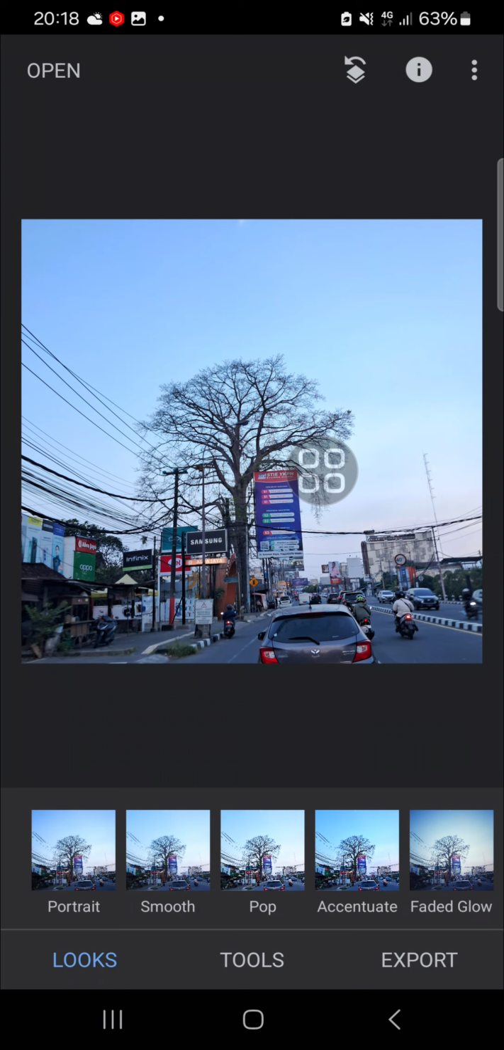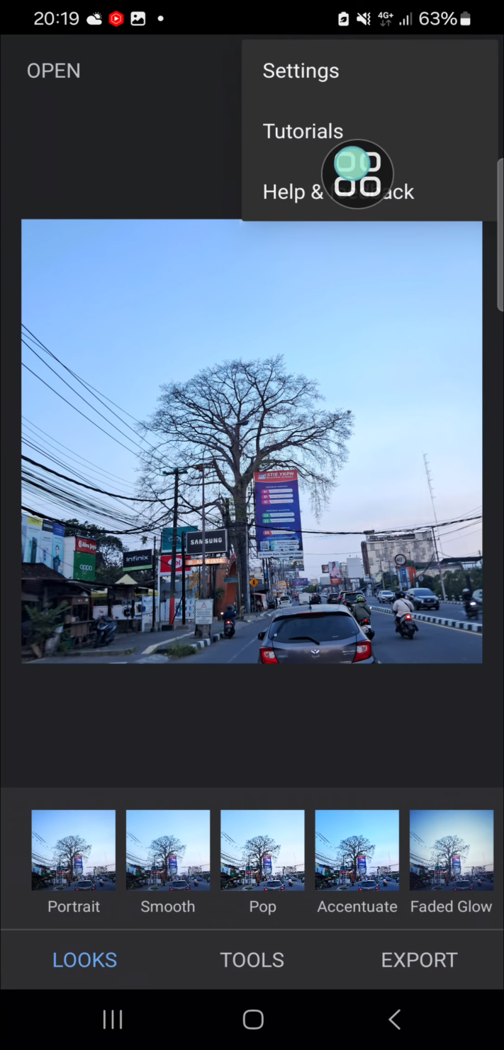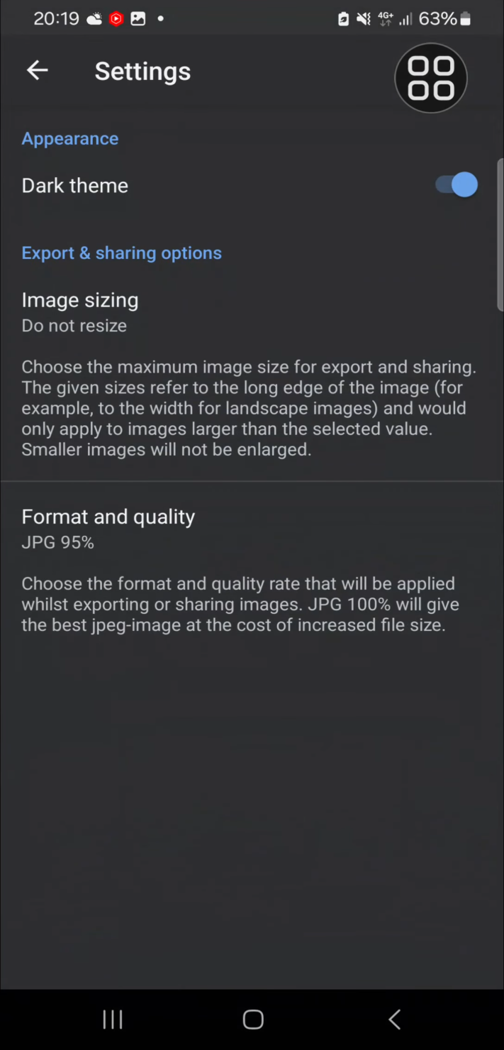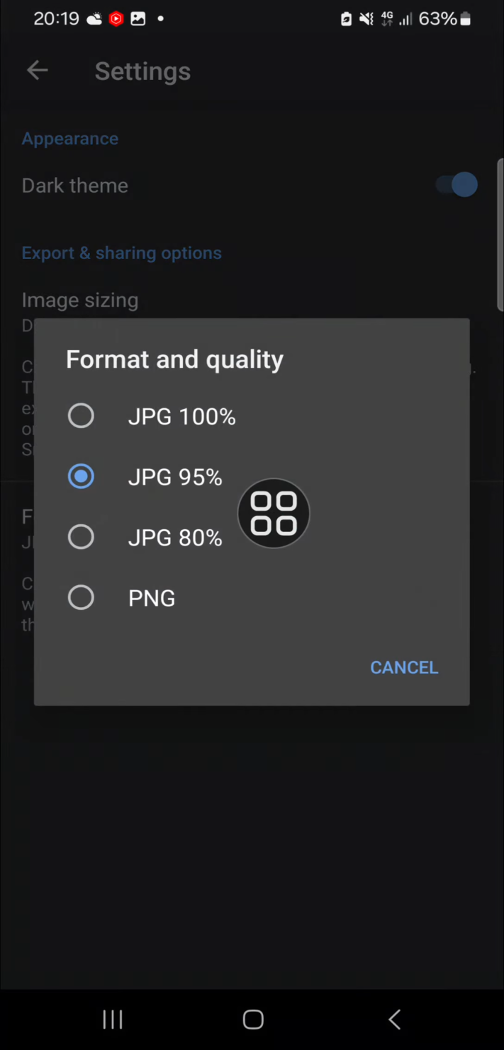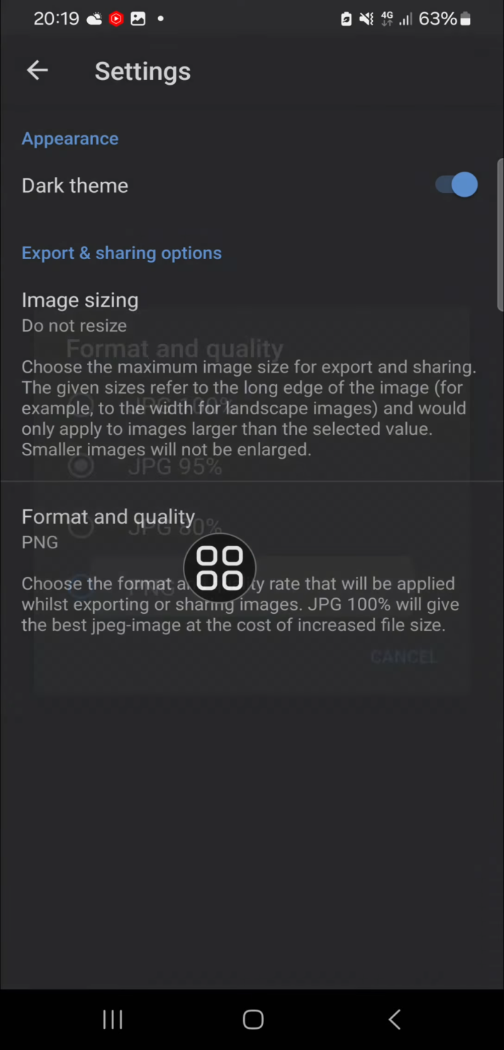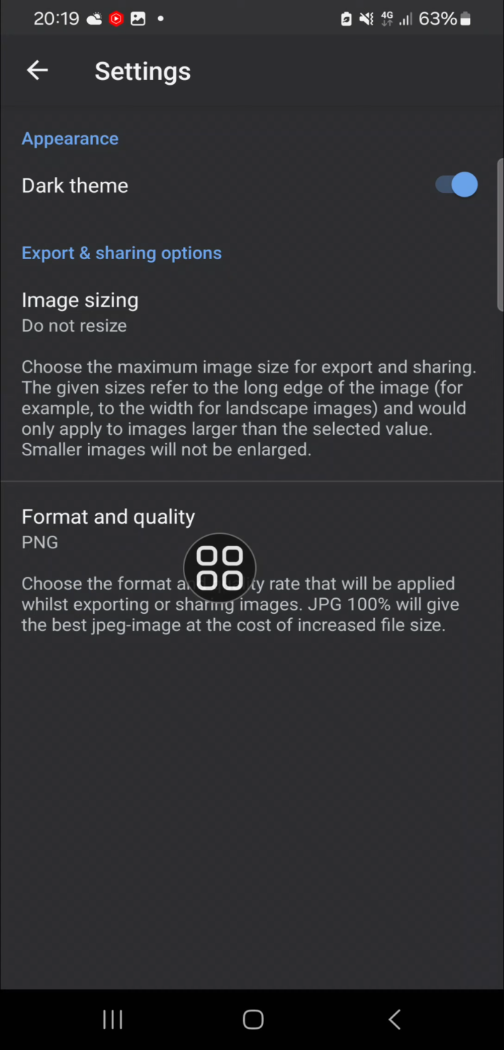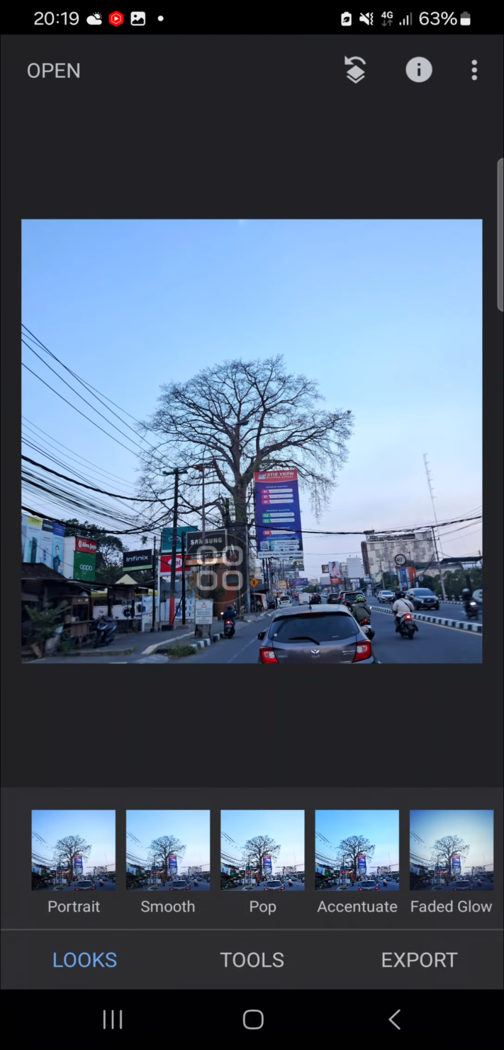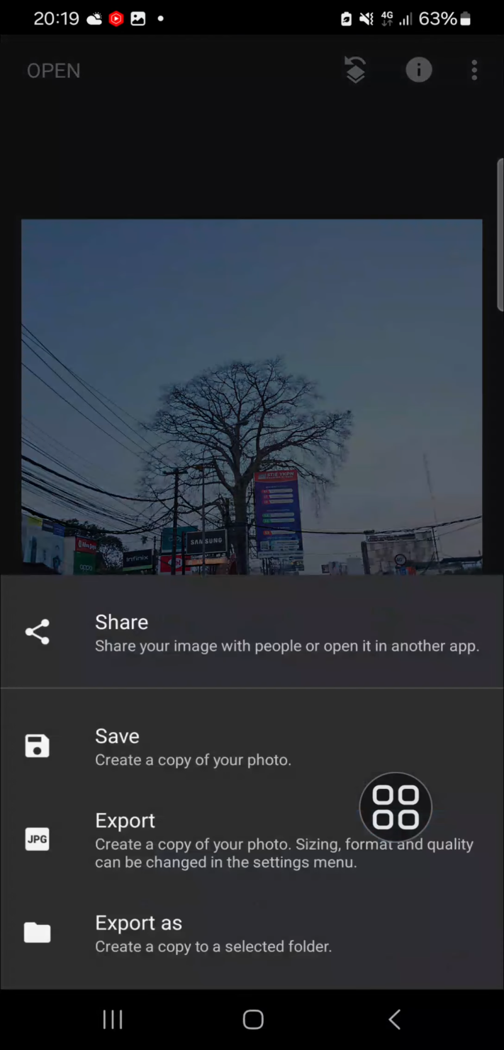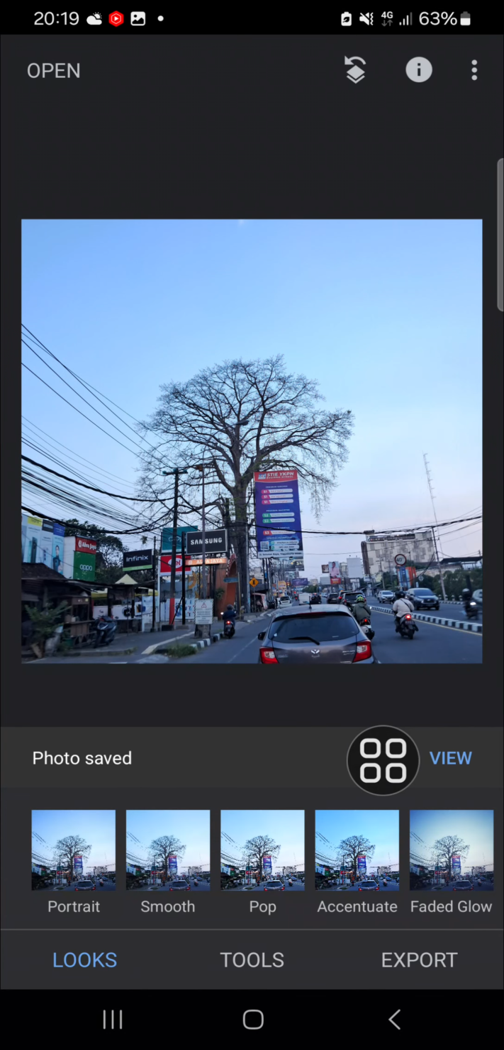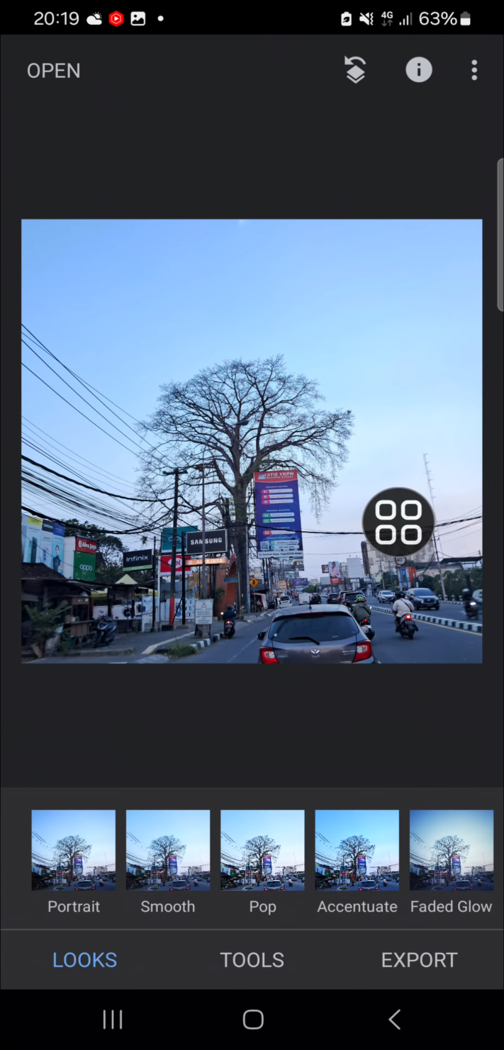If we want to do that, we can go to the Snapseed settings: click on these three dots on the top right, and then go to the settings. In the settings, we have to choose format and quality. And if we want to save our photo as a PNG file, we just need to select PNG. Okay, and I'm just going to go back to my photo, and we just need to click on export and then click on save. And after that, our photo will be saved as a PNG file.